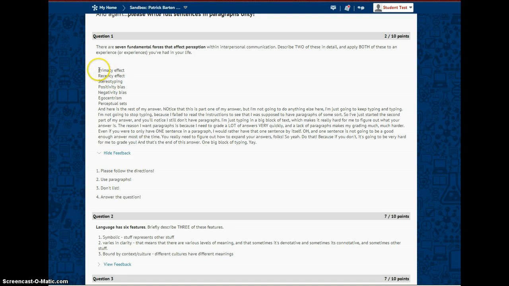The other thing here is that you might notice that there are 1, 2, 3, 4, 5, 6, 7 concepts listed here. But if you read the instructions, there are 7 fundamental forces that affect perception within interpersonal communication. Describe 2 of these in detail. Okay, it doesn't ask me to list all 7. So that's another thing. Make sure you read the instructions and don't answer things that it doesn't ask you to answer.